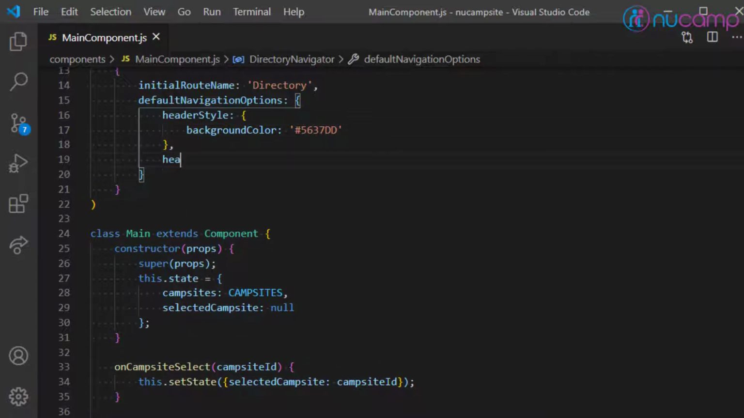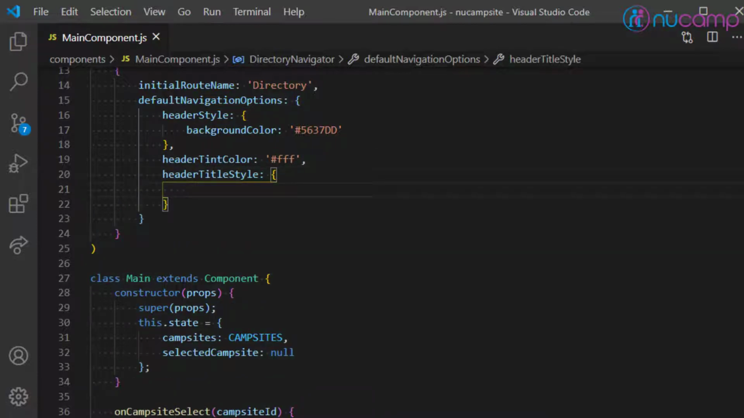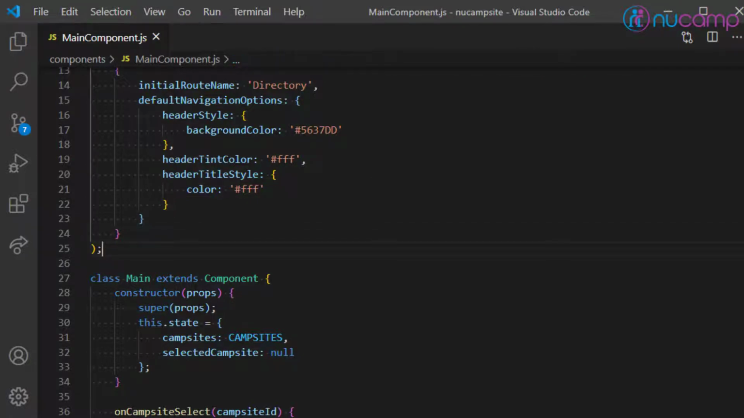The header tint color, and the header title style, for which we'll set just the color. There are other styles that could be set here, but we are only using these 3 to set up the colors for the header. You can read about all the other properties available to the navigation options object in the documentation. There's a link in the additional resources.